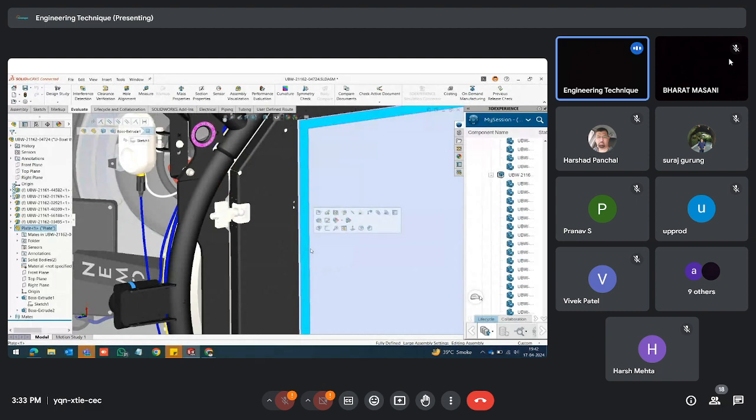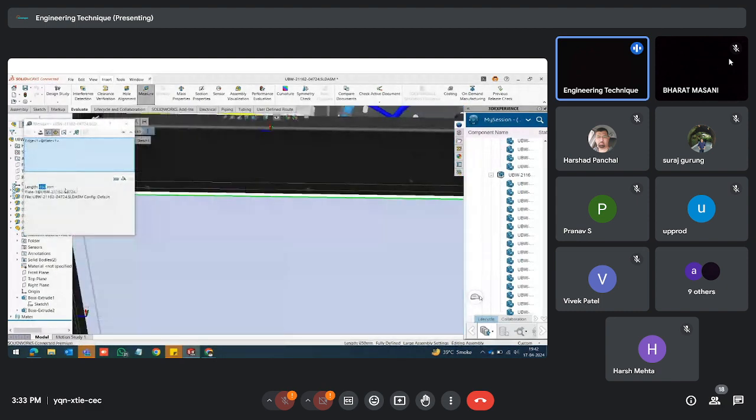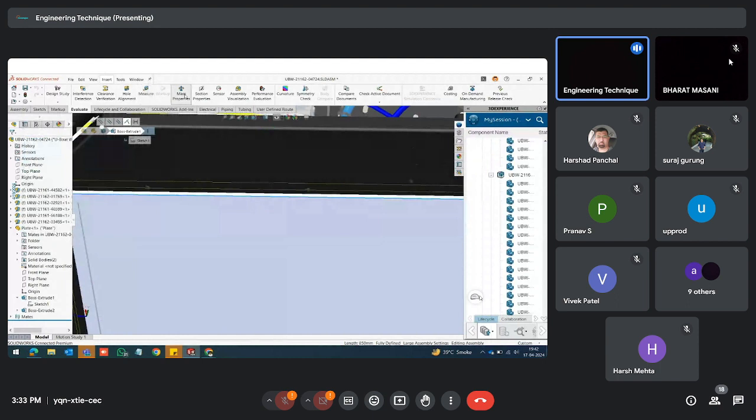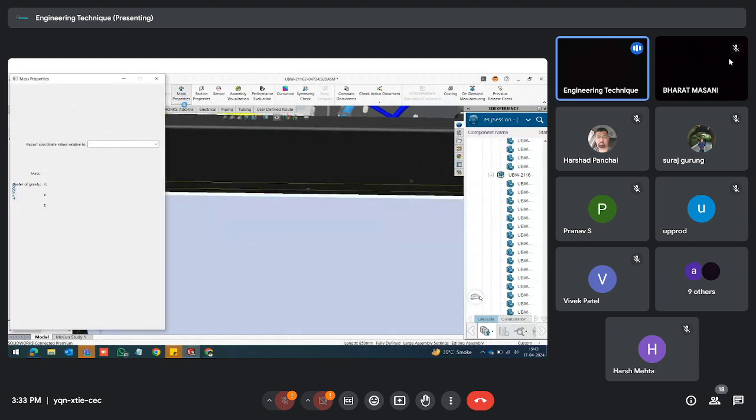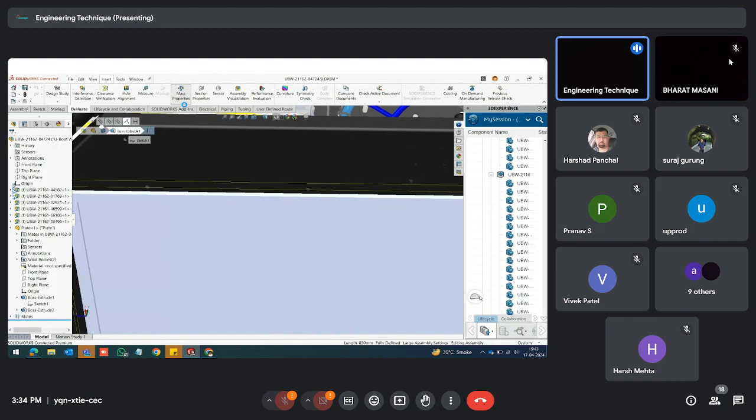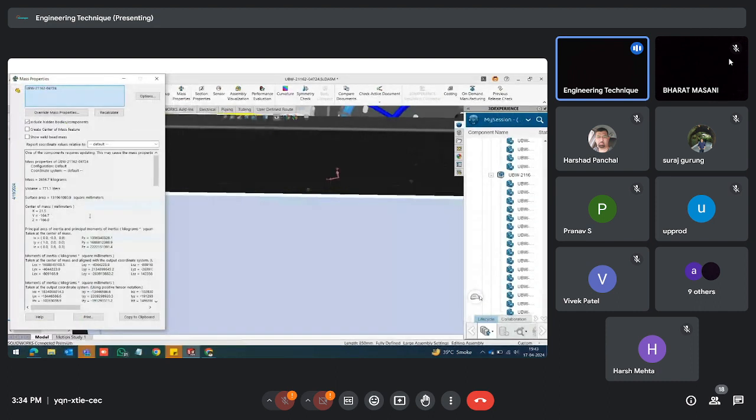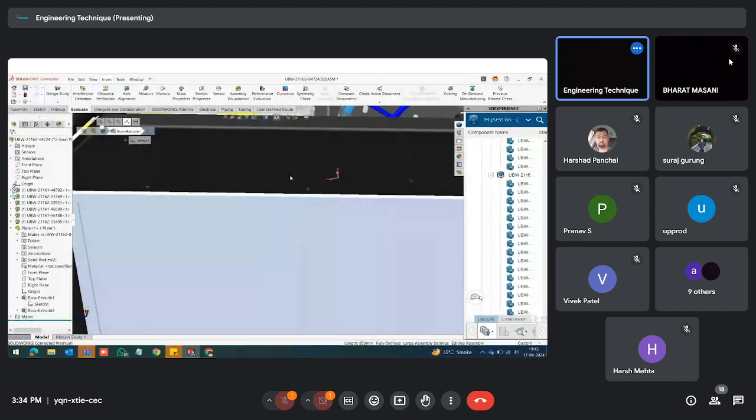You can also use this mode for your work. Now let's see how we can measure the component. You can use the mass properties for better visualization of how your assembly works. It's taking time to load. On the screen you can see the mass as well as the volume. You can also go through the moment of inertia already present in it. You can use this for your evaluation purposes.